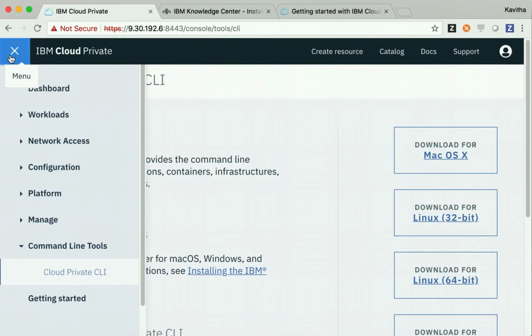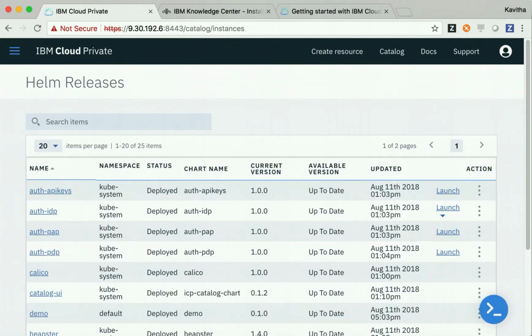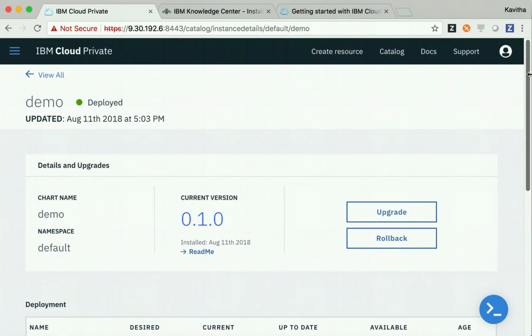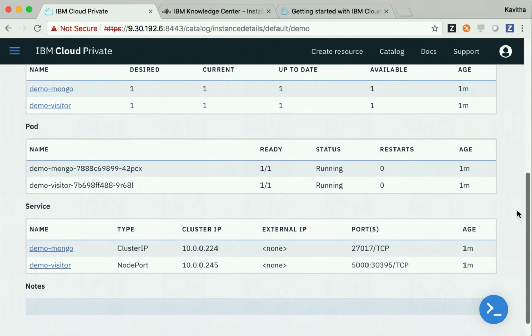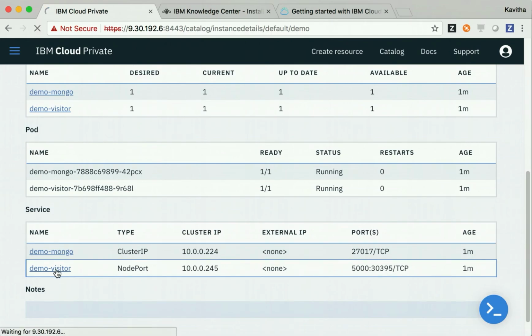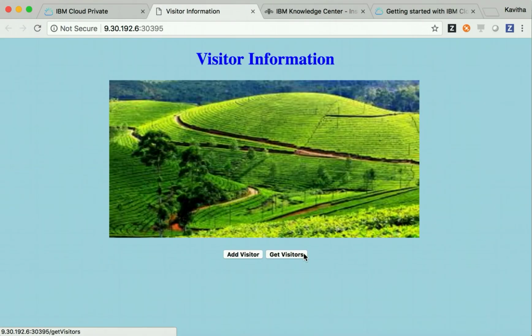Here we will be able to see the release, Workloads, Helm Releases. We could see the demo listed as part of the Helm release. Let's click that. It gives the information about the deployment, what are the pods, the status of the pod, and the service and the port number. So we will be able to access our application on the 30395 node port. Let's click the demo visitor. We will be able to access the application directly from here. So we could see our application has been successfully deployed.